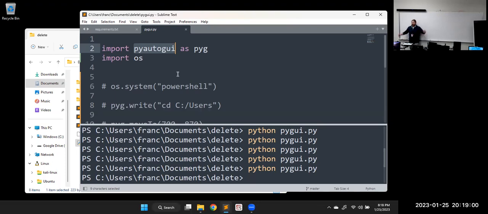Macros will probably be one of the most useful things. If you have a repetitive task you do over and over and over again, it can be very useful for that. Not bad for chatbots. I've done that before.